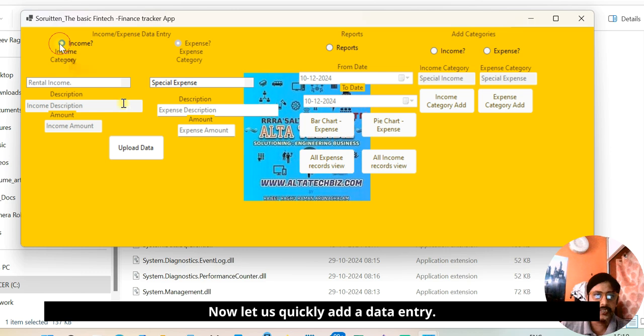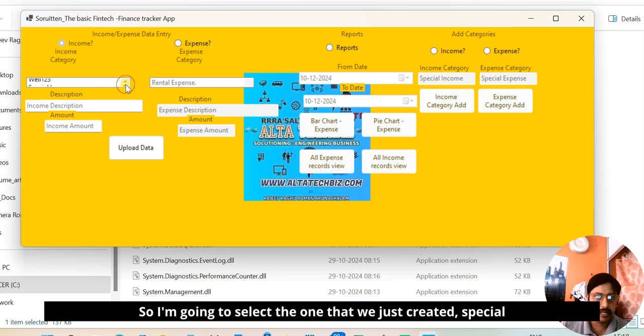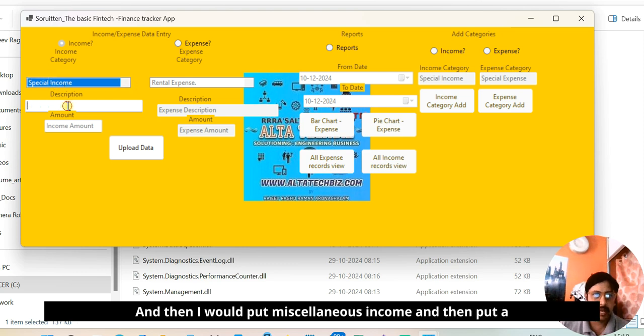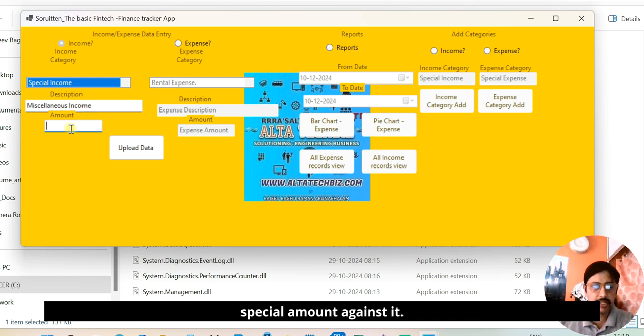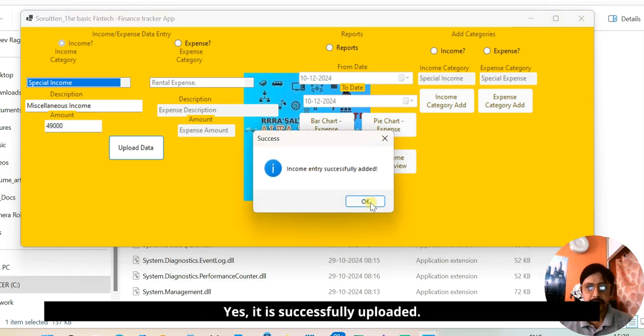Now let us quickly add a data entry. So I'm going to select the one that we just created, special income, and then I would put miscellaneous income and then put a special amount against it, say 49,000. The currency is the local currency at your place, and then I say upload data. Yes, it is successfully uploaded.